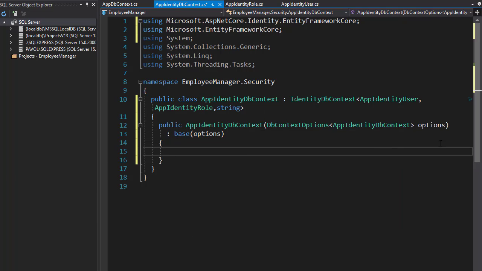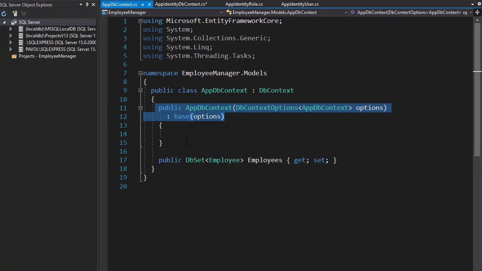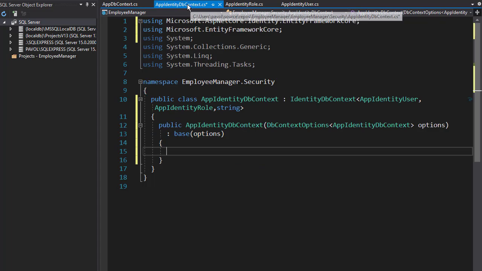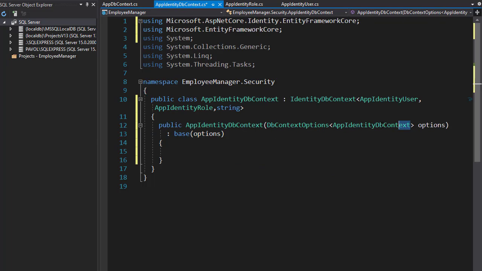And there is no code here, just like there isn't any code there for our app DB context. So again, this is pretty much the same empty constructor, except this one refers to the app identity DB context for our identity DB context object. So next, let's configure our application to accept the authorization and authentication.